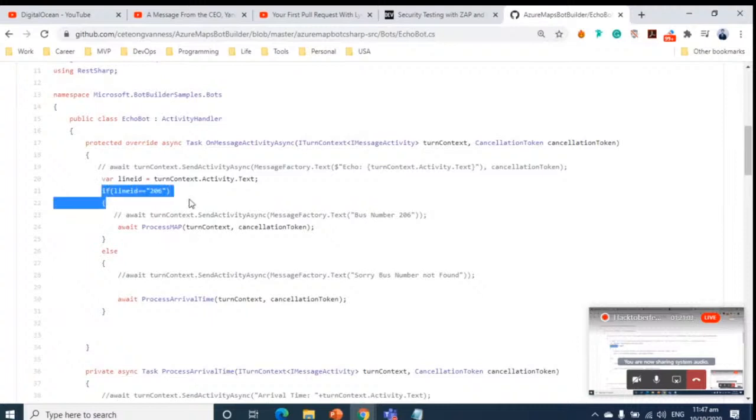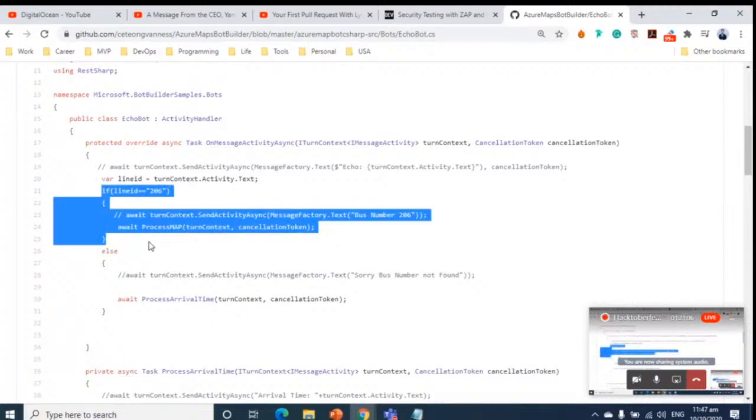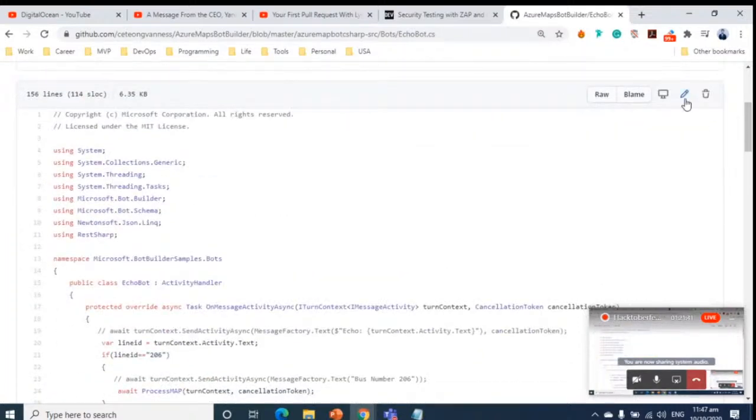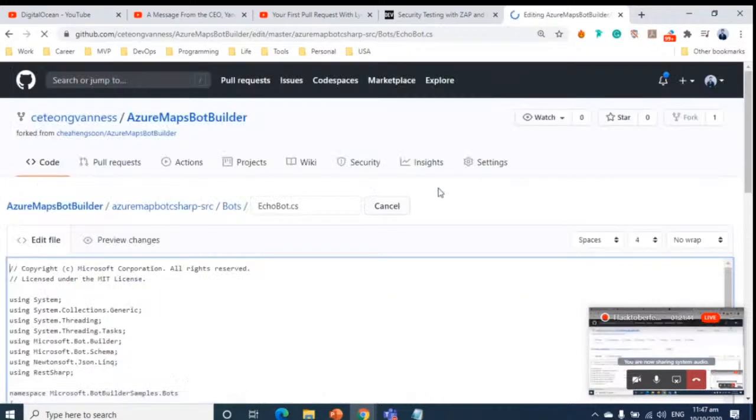For example, this one, because for the last demo, I hard coded the line ID, because with this Azure map I want to get the bus time schedule for bus number 206, because I only know the bus that goes through my house is the 206 in Penang Island, where you want to go to have nice food, the famous food, laksa and so on. And here, if you want to change it, you can go here and just edit the file.